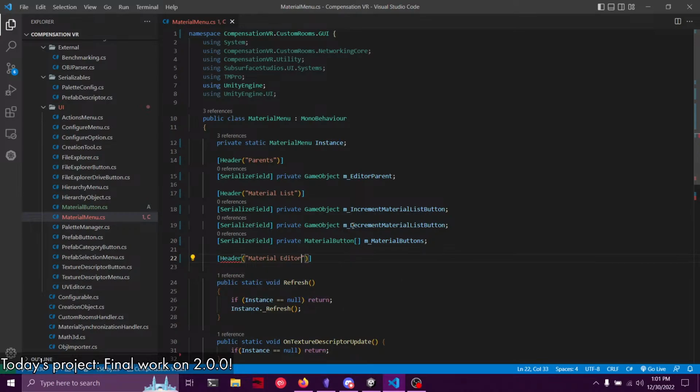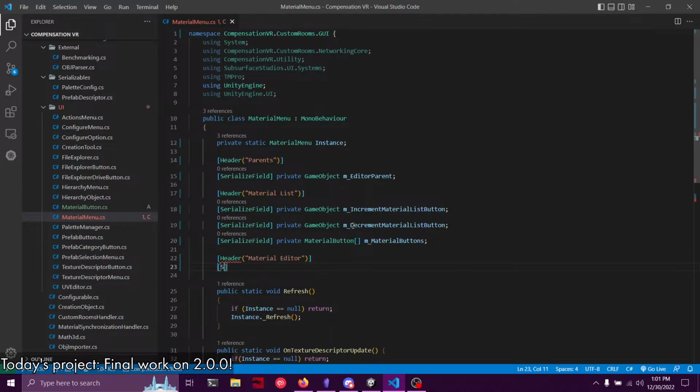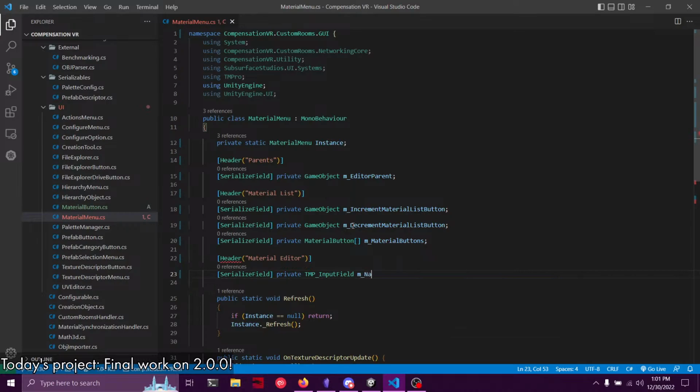Material editor. Do we want to support changing the names of materials? I feel like that's a really important thing that we haven't really had the chance to add. And this is the chance to add it because now it's rewriting the whole editor. Yeah, I feel like that's really important because right now it's basically just set when you first change a material and then you can never change the name. You can't even choose the name in the first place. So, serialize field private, or no, TMP input field m name field, that needs to be capitalized properly.